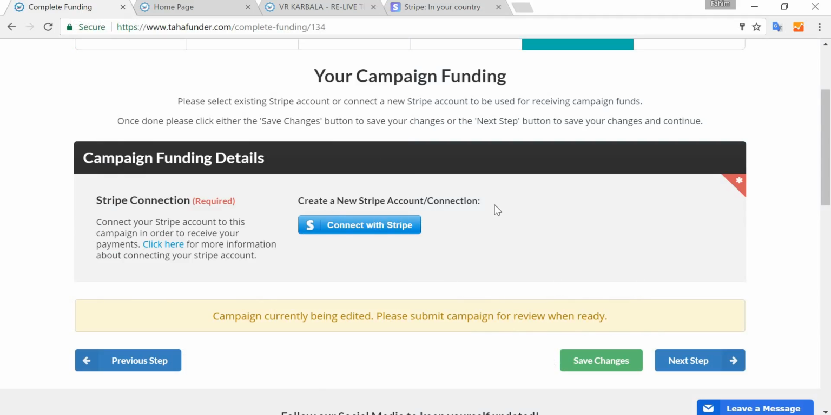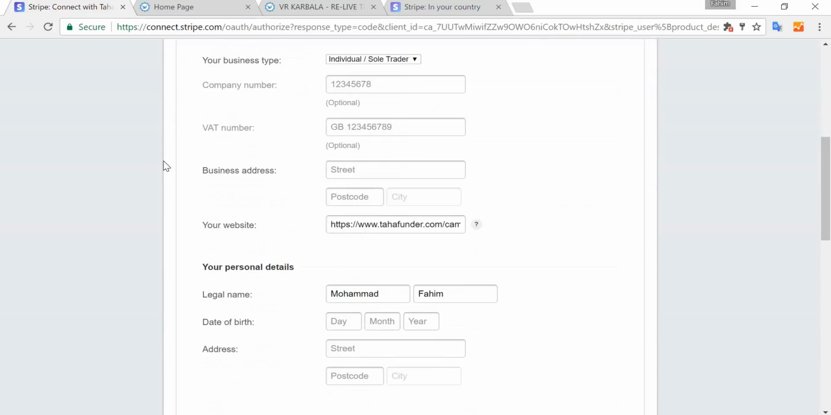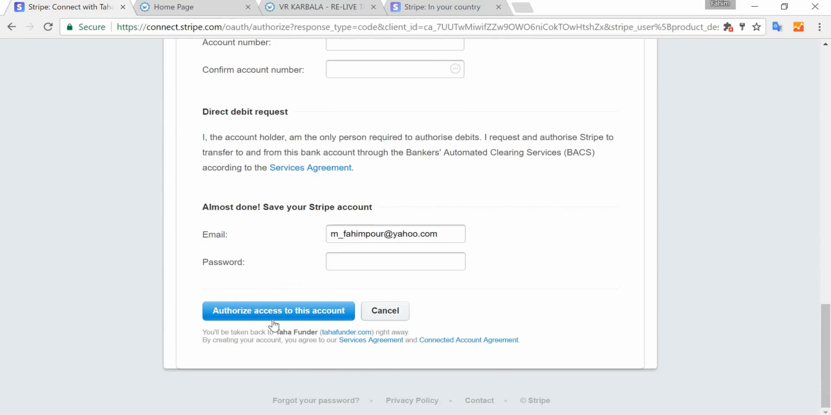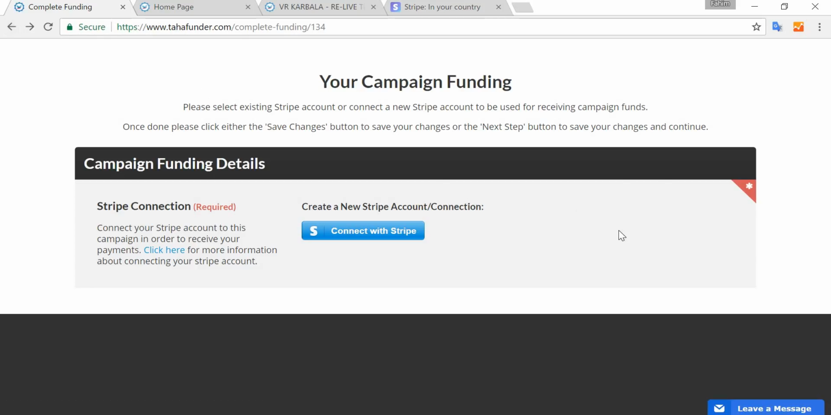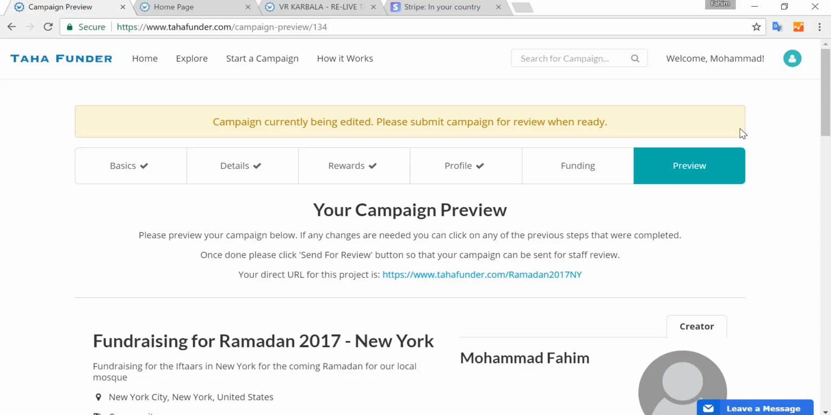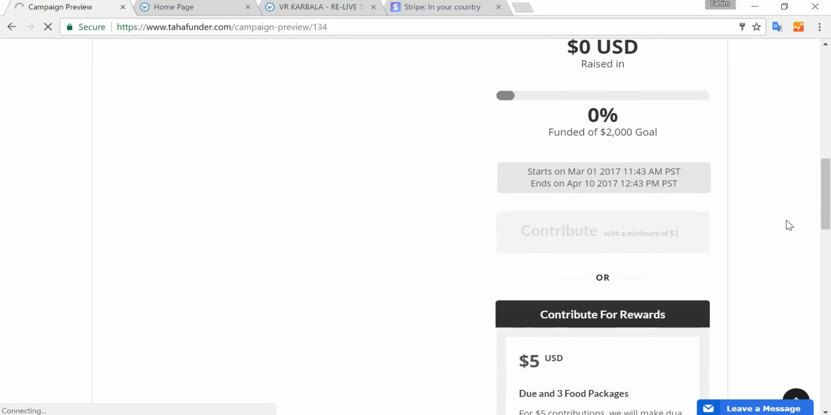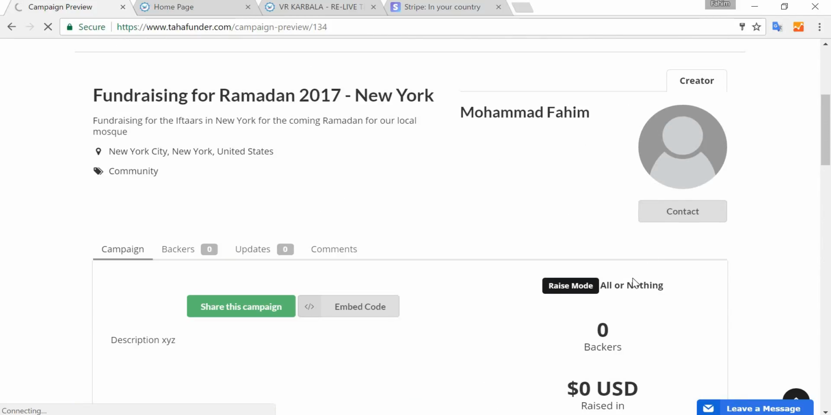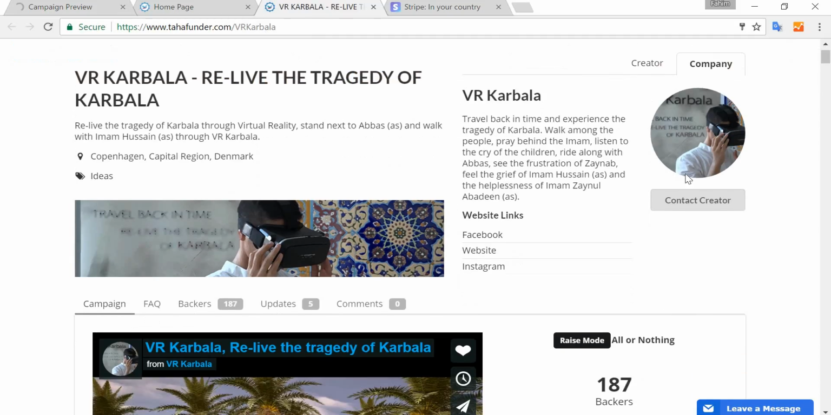So by clicking on this button, you can connect your Stripe account to your campaign page very easily. So you need to fill in this form and then authorize access to Taha Funder, and it will get automatically connected. So let's skip this stage for the time being, and then you can select on campaign preview. As you can see, you have some of the information here, and you have the preview of your campaign. What it will look like, hopefully, is something like this.